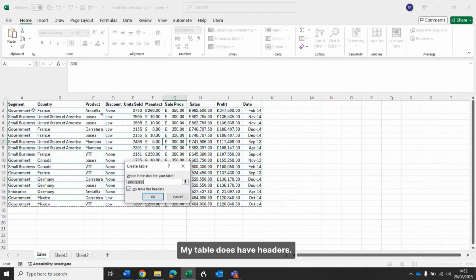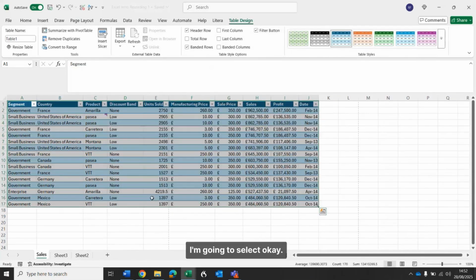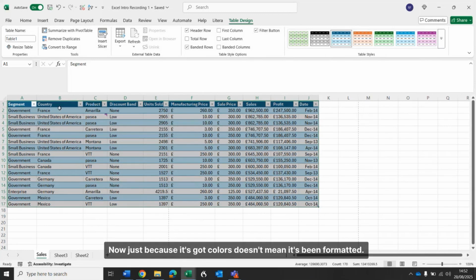My table does have headers. I'm going to select OK, and it's converted my data to a table. Now, just because it's got colors doesn't mean it's been formatted. I could have added those colors in myself, but I have a Table Design menu. That's a new menu that's been added to my other menus because there's now new functionality within Excel. So you will often see new menus appearing regarding what you are doing.